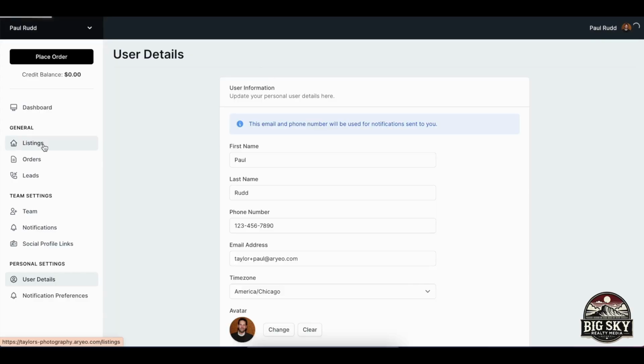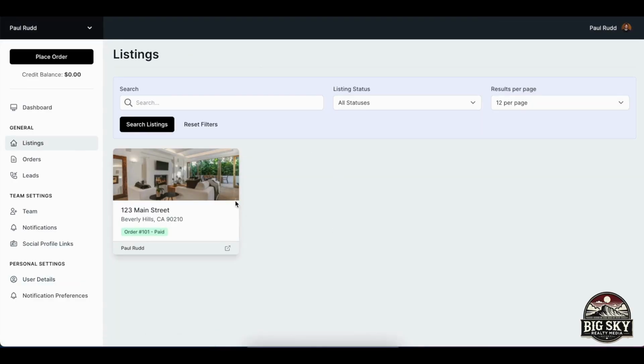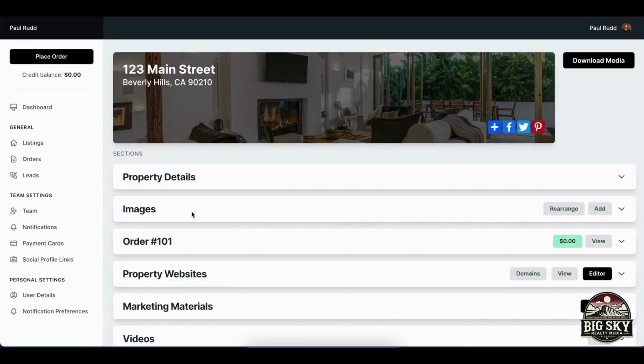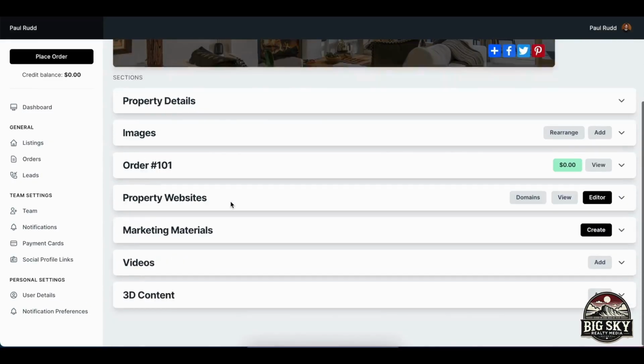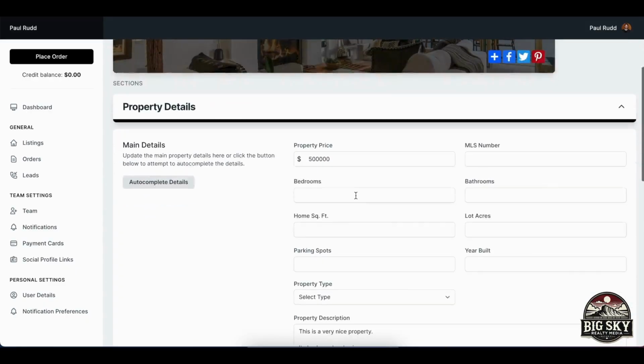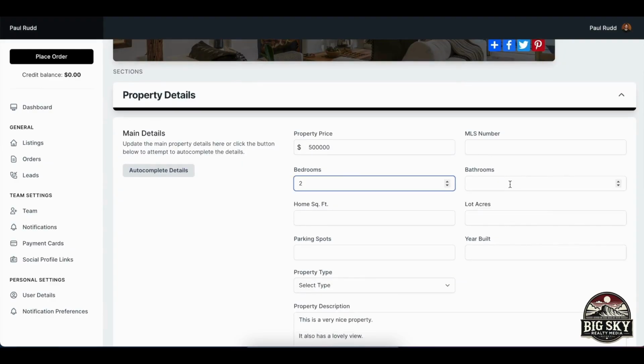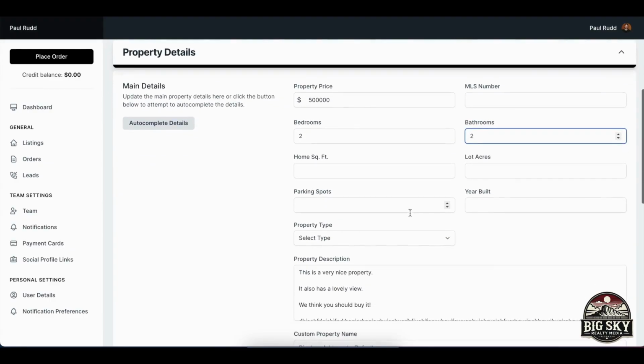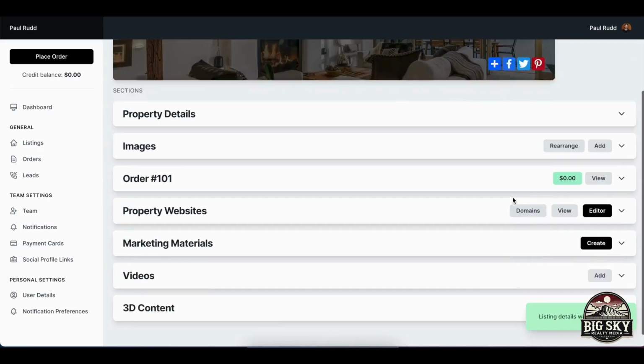Next, we'll go ahead and navigate to our Listing Center. This is where we can easily view all of our past content that has been delivered by our team. We'll go ahead and open up the first listing. From here, there's quite a few details that you'll have access to. You can update the property details within the Property Details section. The information entered here will automatically display on your property websites.